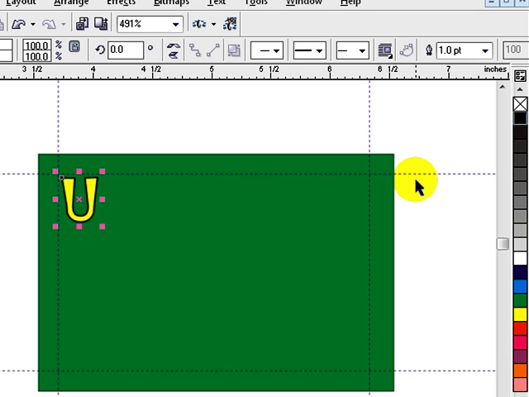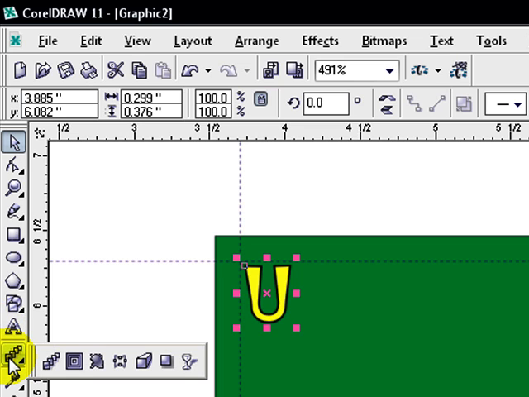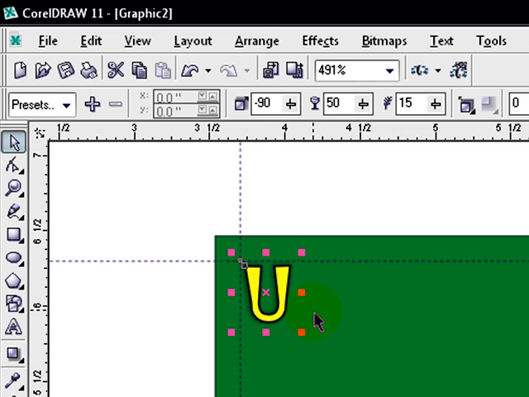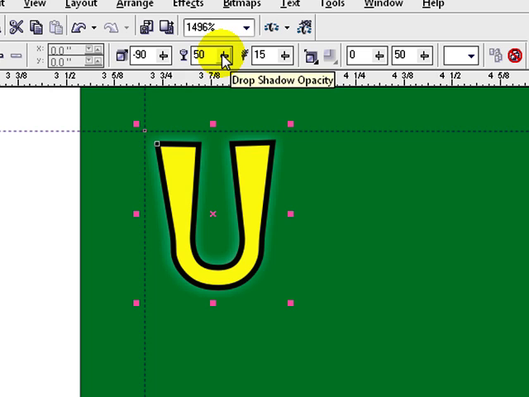To make it more bright, we are going to define a drop shadow. So select drop shadow from effects. This is interactive drop shadow tool, and now drag from one corner to another corner. So we have defined it, and the color should be white. Yes, it should be white, and we have to increase the drop opacity up to this level. More, it is fine now.